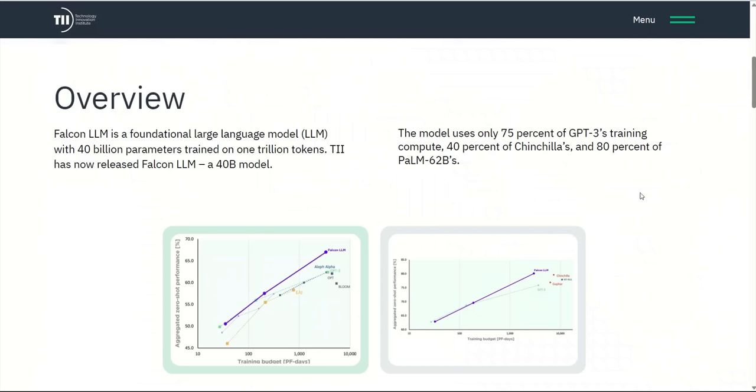trillion tokens. One of the things that they are highlighting is that this model uses a lot less computation compared to the existing models. So, for example, they're saying that it uses only 75% of GPT-3's training compute, 45% of Chinchilla, and 80% of Palm 62 billion parameter model.